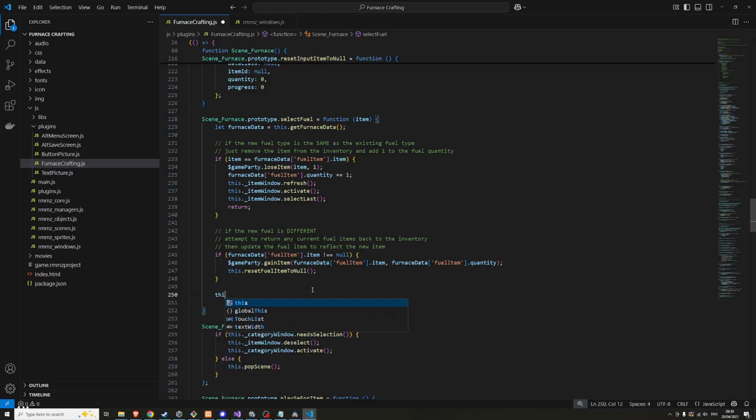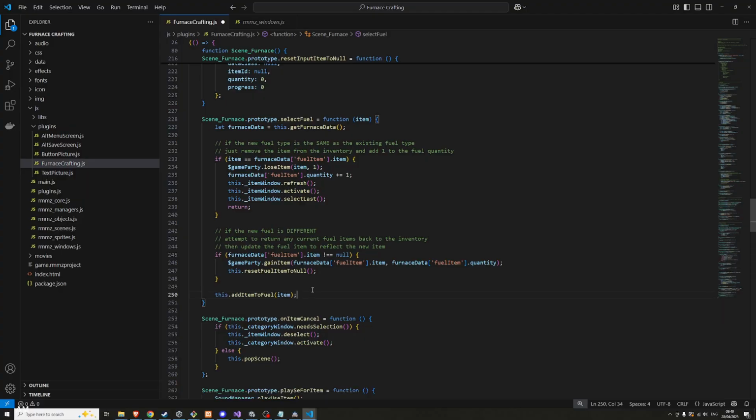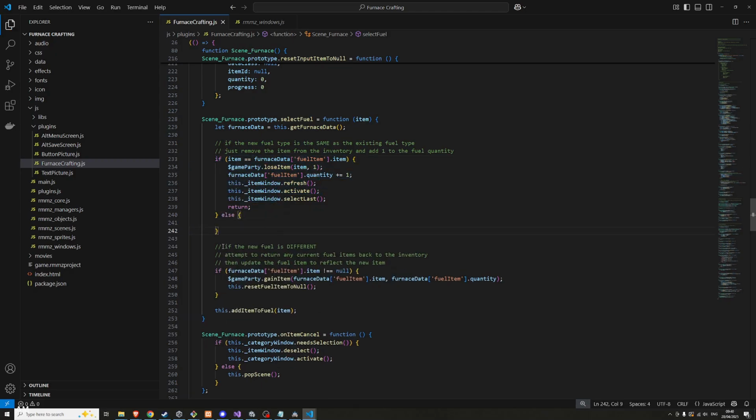So then we're going to say this dot add item to fuel, and it's going to be item, the one we passed in. And then again at the end, we maybe need all of this. I'm just going to add it in here.